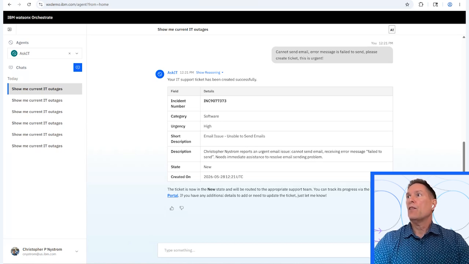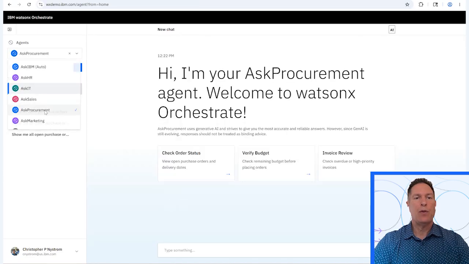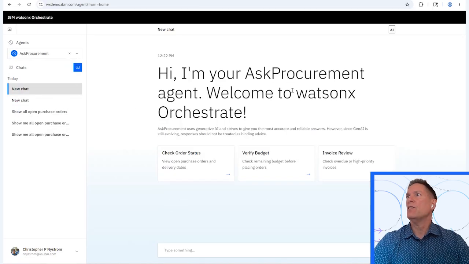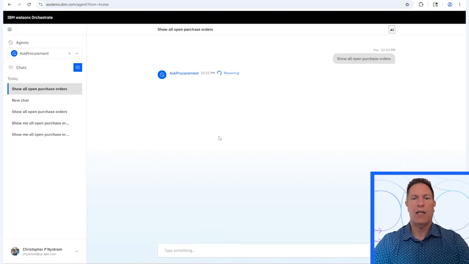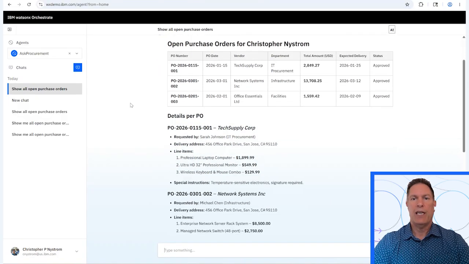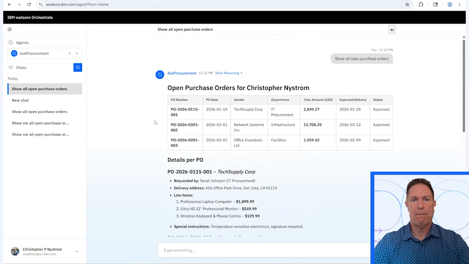Alrighty, the third role that we're going to take is as a procurement manager, and I'm going to leverage the Ask Procurement agent for this scenario, and I really want to see my existing open purchase orders. So let's ask the agent to provide that. So it connects again to my backend system that manages my purchase orders, and I can see by PO some information about each purchase order.